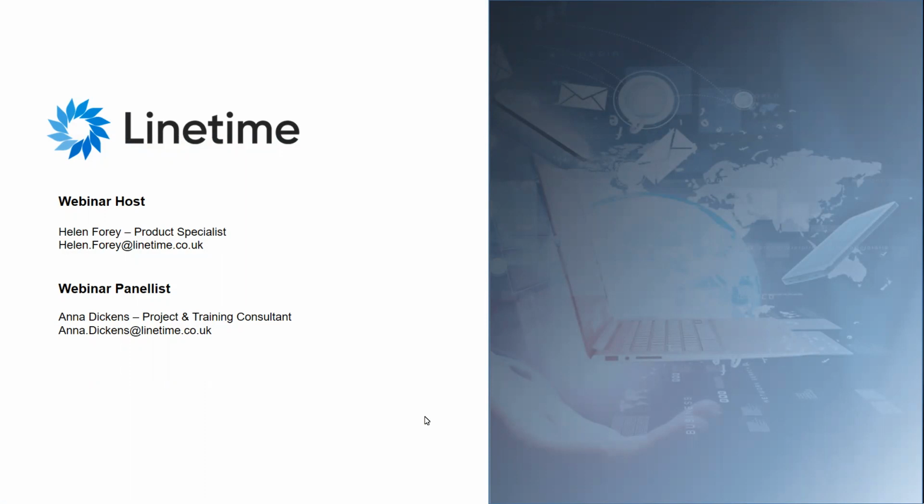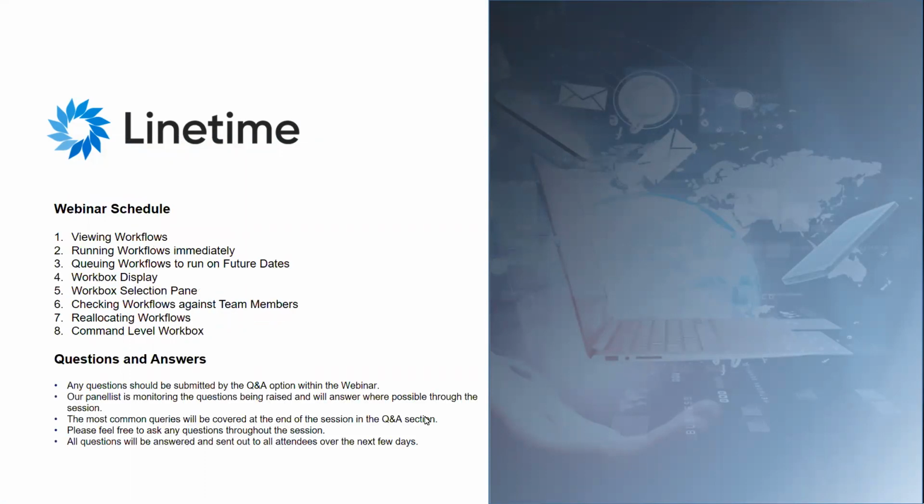In terms of the topics that we'll be covering, it's just going through how you can view workflows, how you can run any workflows immediately or queue them up to run on future dates, looking at the display of the workbox, the selection pane within the workbox, how you can reallocate workflows to other team members, and also the command level workbox and the features within there.